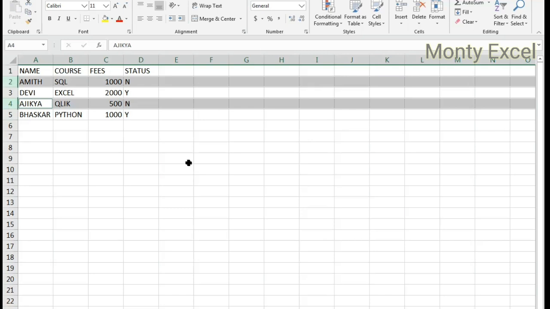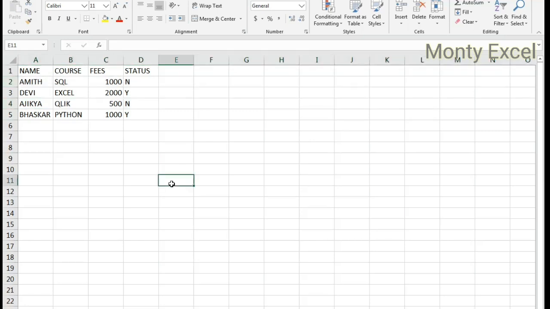So obviously when I run the macro, it has to cross check who are the people not paid, and it has to send an email saying that please pay your fees by such and such date for the course you opted for, and this is the fees. So that's how you can send another email.